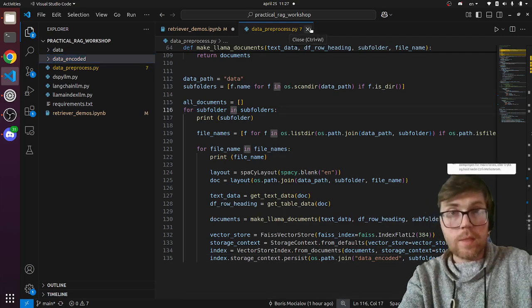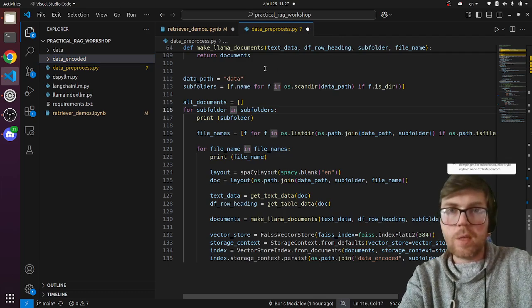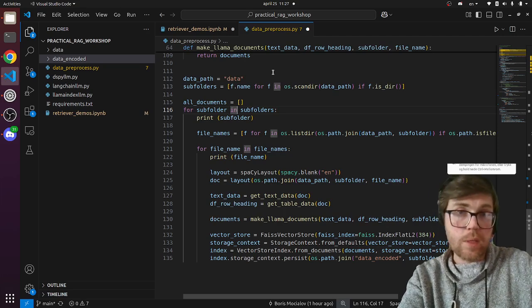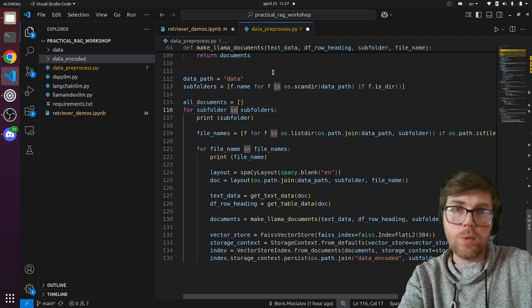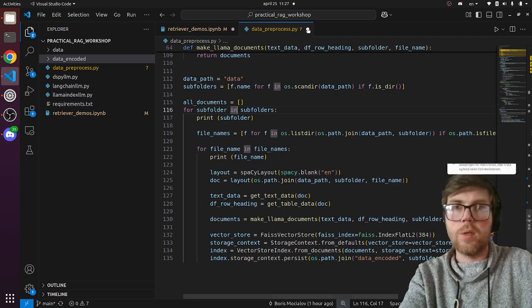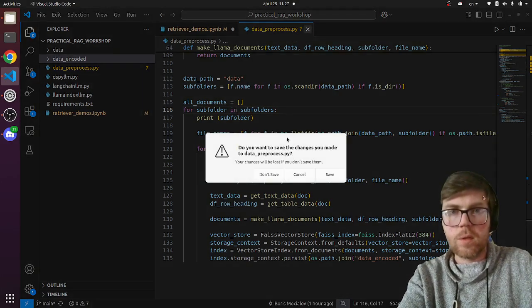So this is it. It takes time to process. Just keep in mind when you run it yourself, if you don't have a GPU, for example, because SpaceC layout can use GPU but doesn't need to. If you run it on a CPU, it will take time. So be patient running it. Close this file.